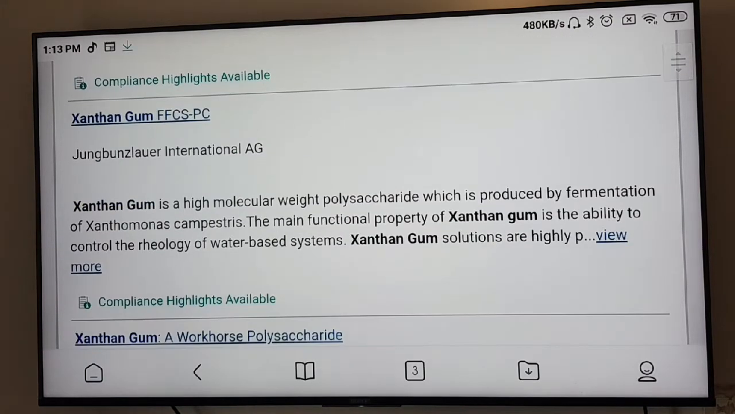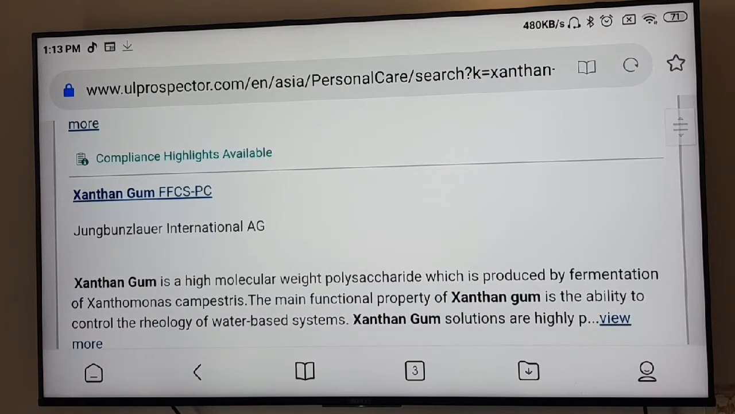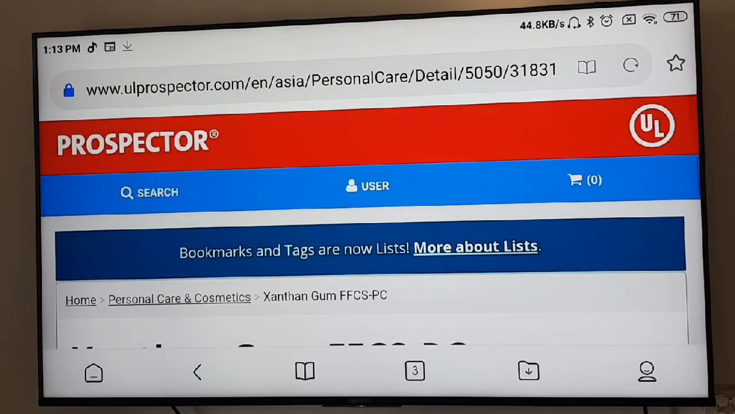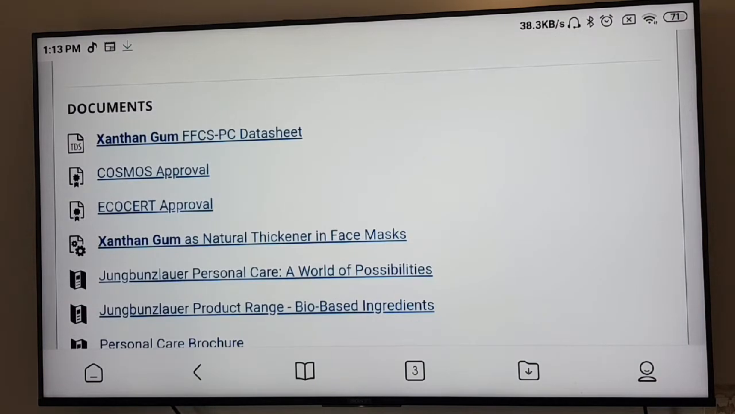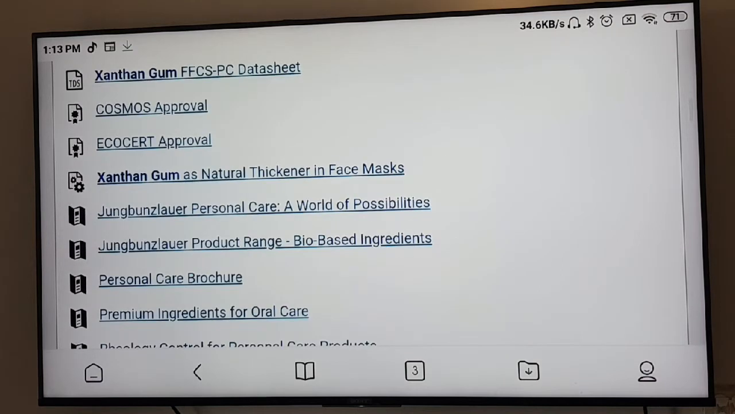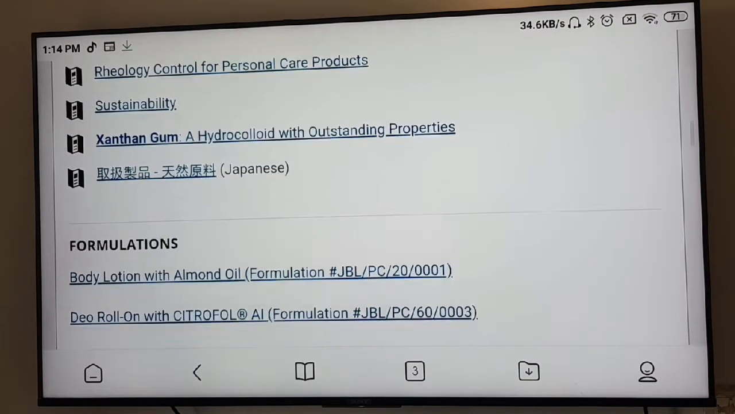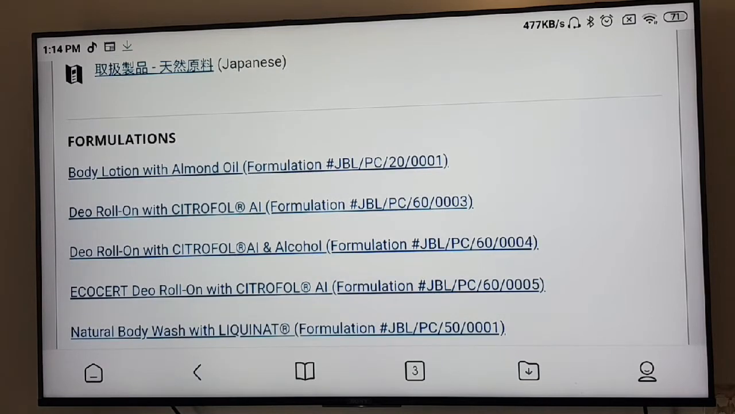For example, you want to see this grade of xanthan gum. What is it about? You can click on that. So you get this xanthan gum. This is EcoCert and Cosmos approved, so it can be used in green cosmetics. So now all the approvals are there, the data sheet, all the approvals, and prototype formulation using that material.